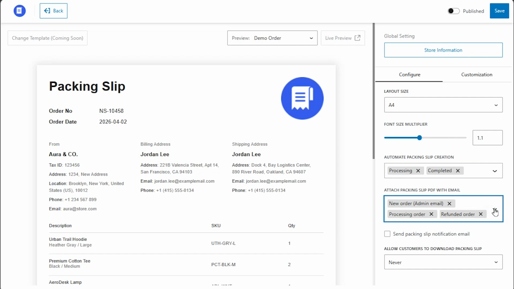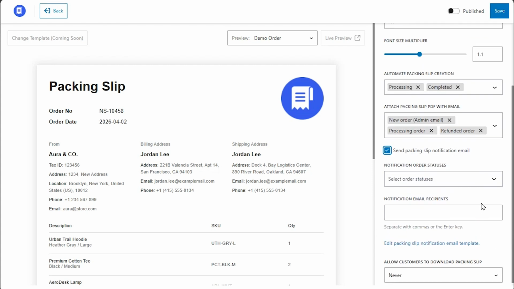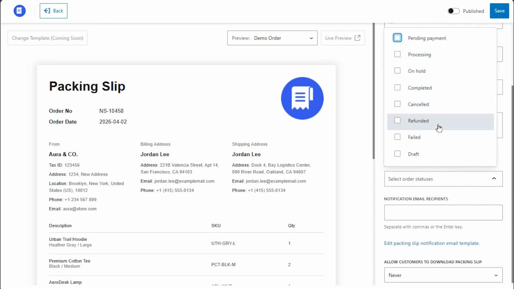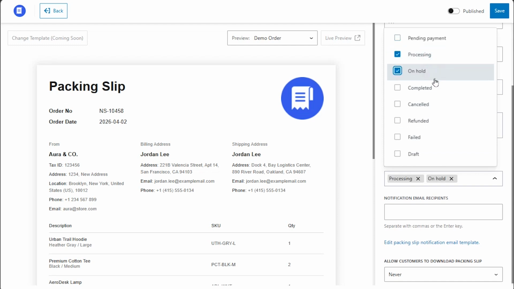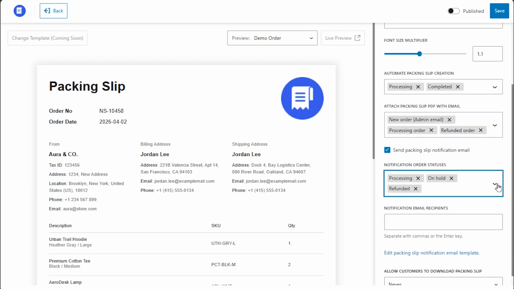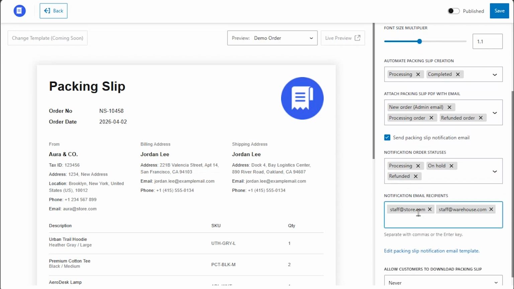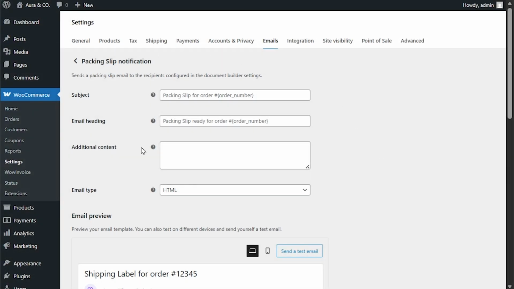Similarly, you can automatically attach this packing slip to different mails sent by WooCommerce to the customers and the store admin. For the packing list, you can also send a notification email with this document attached as a PDF to your in-house order processing staff or warehouse order fulfillment department by checking this box here. Once you check the box, you can choose when the PDF packing slip will be attached to the notification mail, along with notification mail recipients. You can further edit the notification mail template by clicking this button. Here, like any other mail template for WooCommerce, you have to set the subject, email heading, etc.